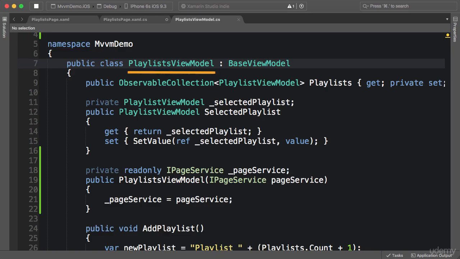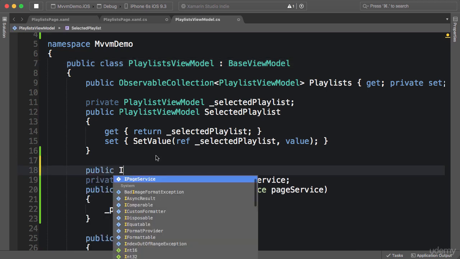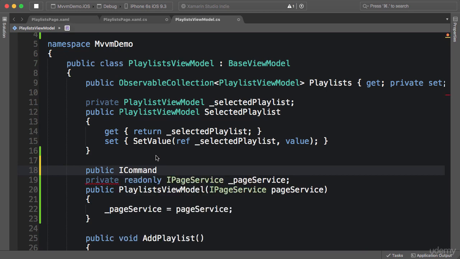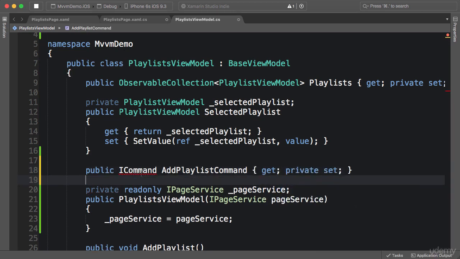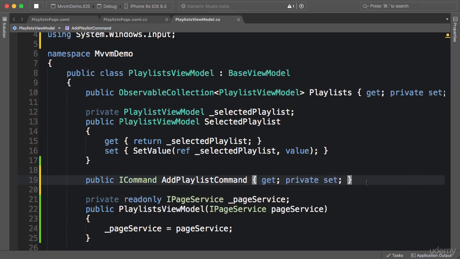So, here in our playlists view model, if I declare a property here, public ICommand, let's call this AddPlaylistCommand. It's a public read-only property. Let's bring in the namespace. Now don't worry about the initialization of this property. We're going to look at that in a second. But now that we have this property in this class, we can use data binding in our XAML.